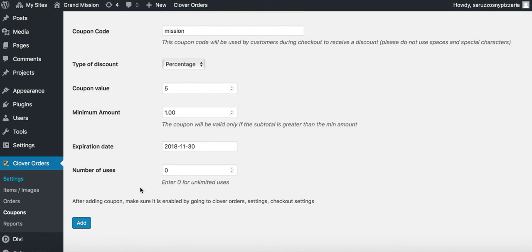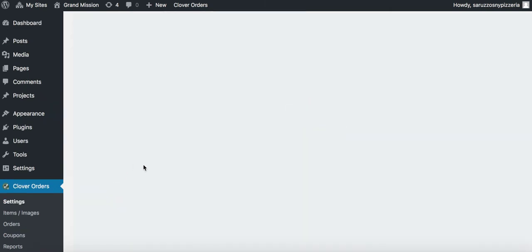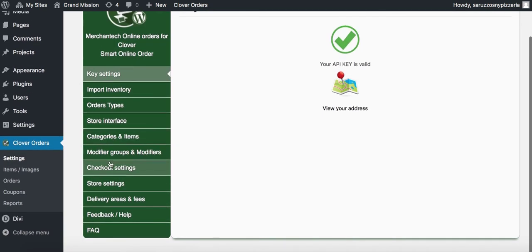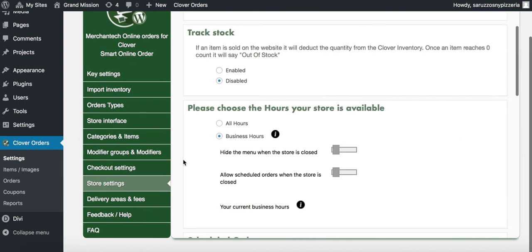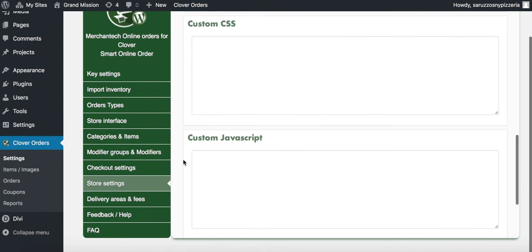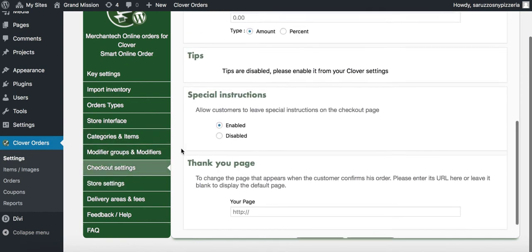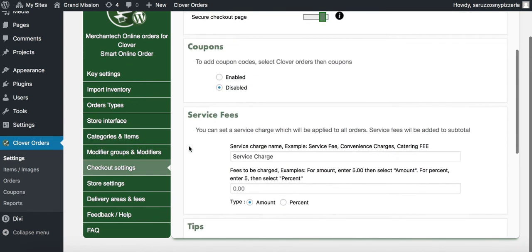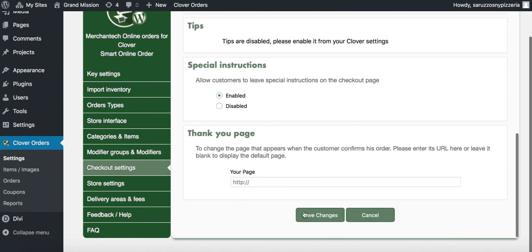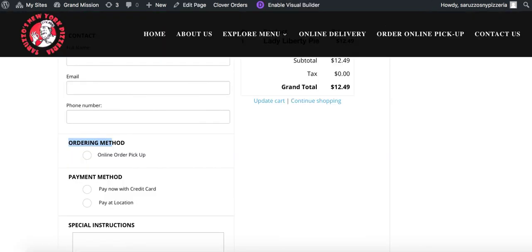So how do you activate it? You click on Settings, Coupon Codes, Store Settings. Actually, sorry, Checkout Settings. Checkout Settings, and then Coupon Code. Right here, enabled. Now watch what happens when I click on Checkout page now. Let this save real quick.